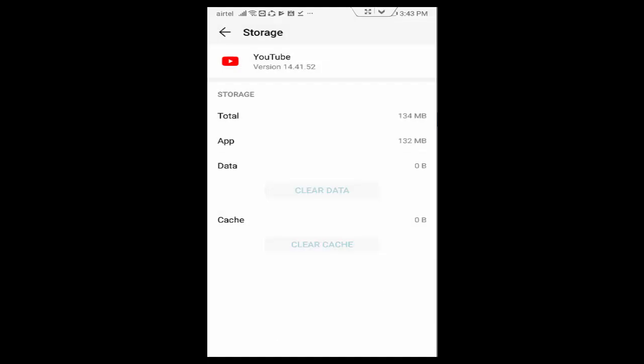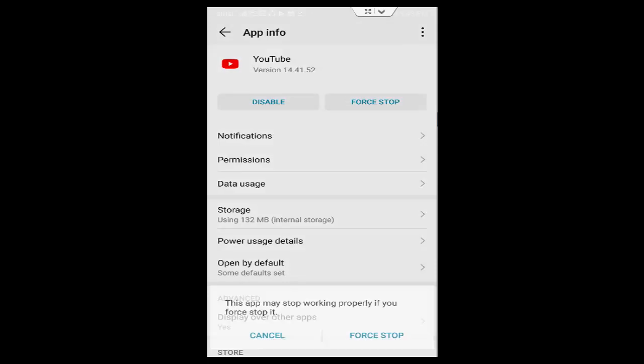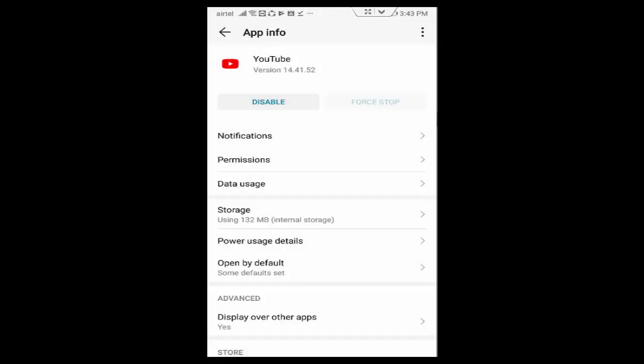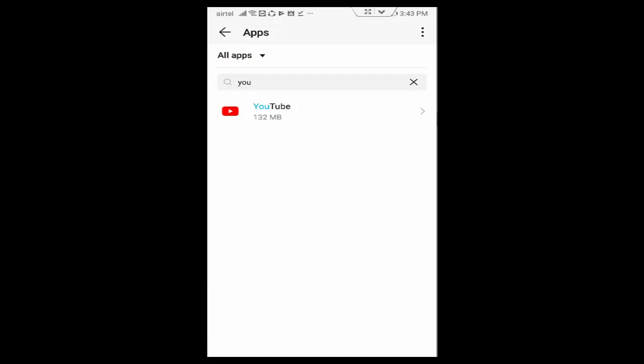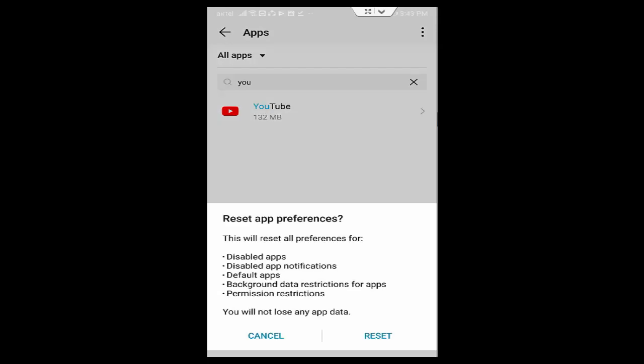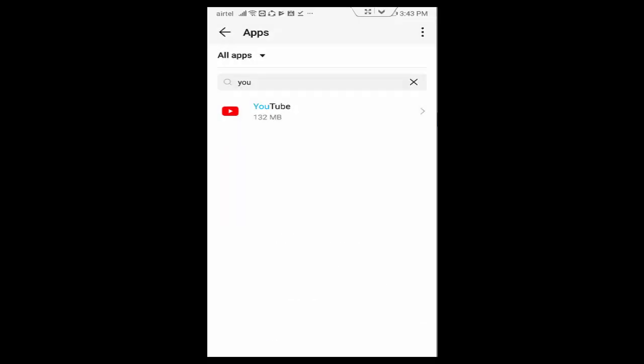Now you go back and here you tap on force stop, tap on again force stop. Now you need to go back again, tap on top right side three dots and select the reset app preferences. Now you tap on reset apps.